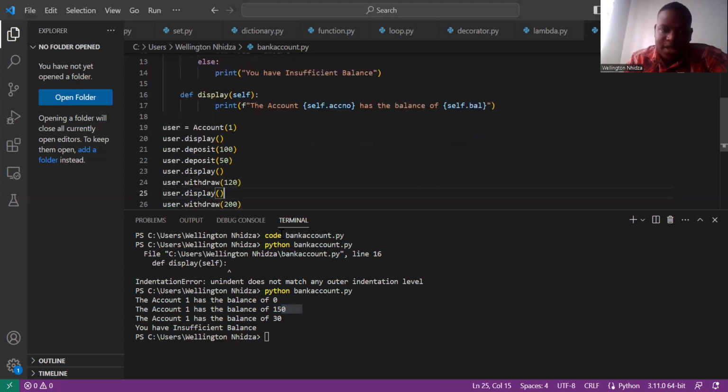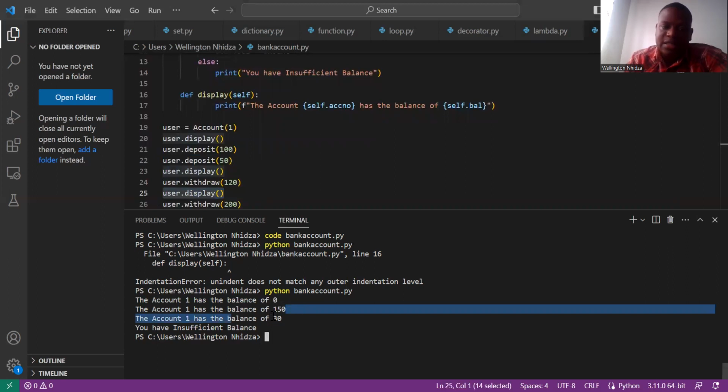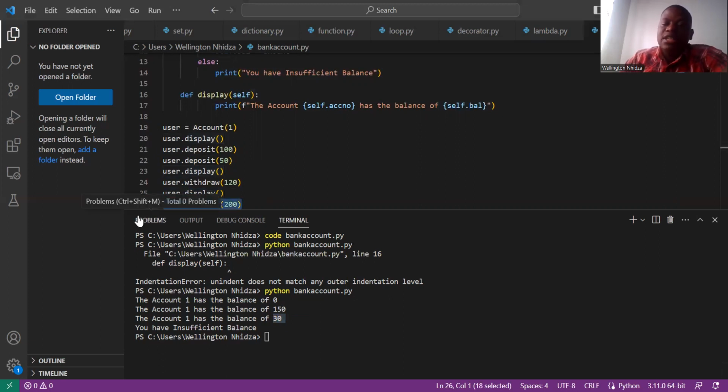And also the user wants to withdraw the money, user.withdraw 120, and we call the display function, which shows account one has a balance of 30. If we say 150 minus 120, we have 30 left, and when we want to withdraw 200, which this account does not have, we get this message, you have insufficient balance, which is very correct. So this is how OOP works.